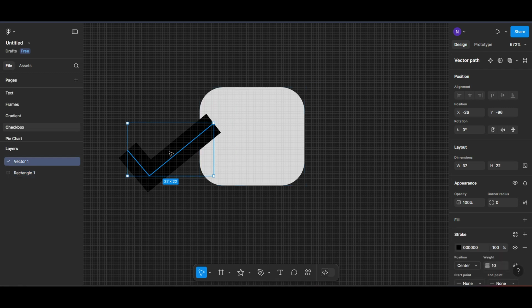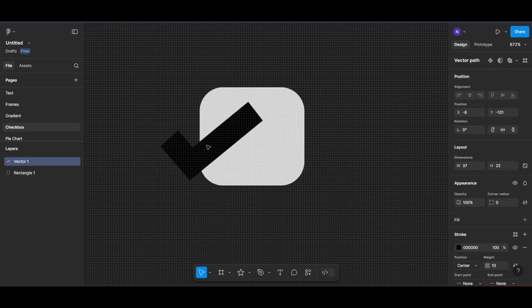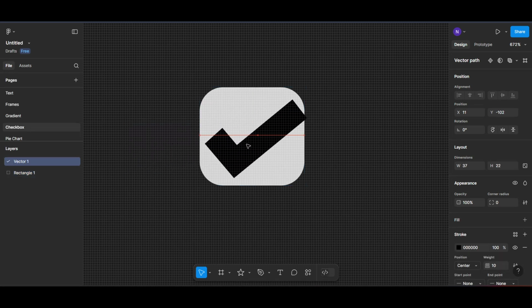Next, locate the pen tool in the toolbar. The pen tool will allow you to draw a check mark inside your checkbox. Click on the pen tool and then draw a check mark within the confines of your square. This part can be a bit tricky if you're not familiar with vector paths, but with a steady hand or a few practice runs you'll be able to draw a neat check mark in no time.